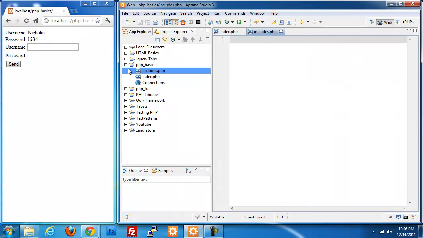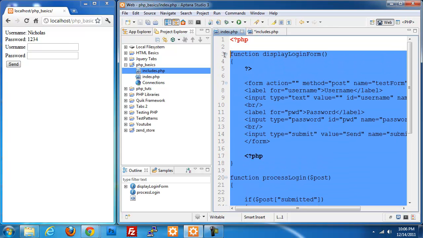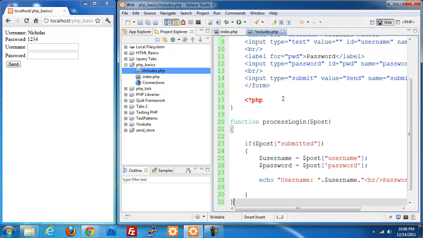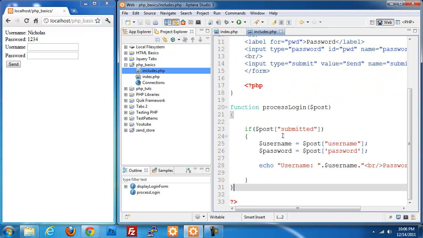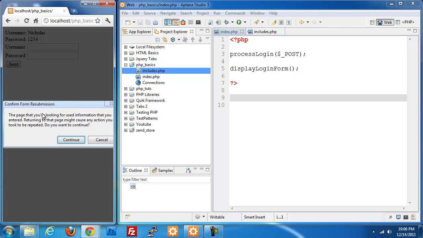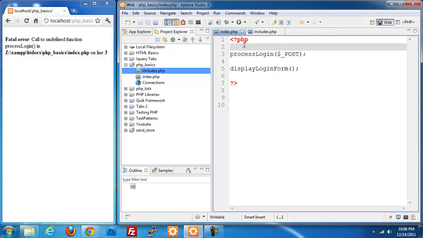What this is going to do is create a new file, opening and closing PHP, and I am going to go back into my index.php file and cut all of this. So now all I have is my process login and my display login pieces. I'm going to paste them into my includes file, so that's where they reside right now. In my index page, I'm not going to have access to those, so if I refresh my browser over here, it's going to say call to undefined function process login. It doesn't know where those functions reside.